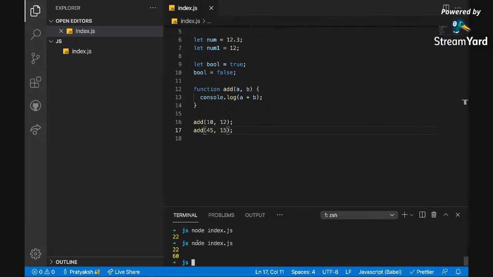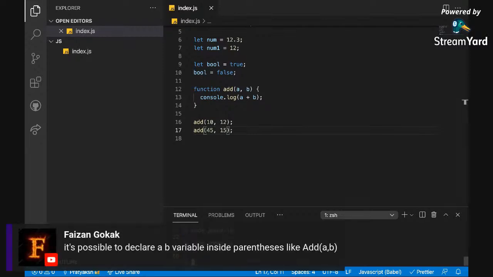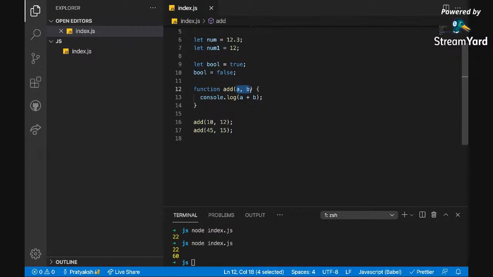Is it possible to declare a and b inside parentheses? Ferran, I hope I answered that: you can define a and b inside the parentheses. So this is the parenthesis, and this was the definition. Sorry, now these a and b are called parameters. Anything you pass inside these parentheses is called a parameter. There can be n number of parameters. See, it says parameter a of type any.